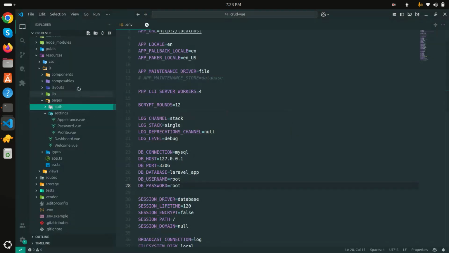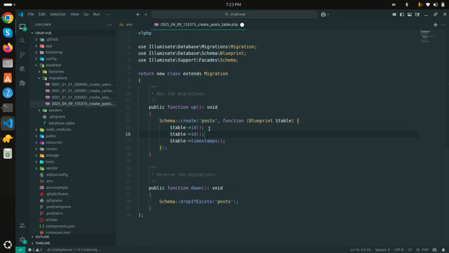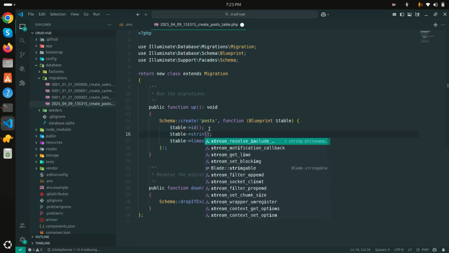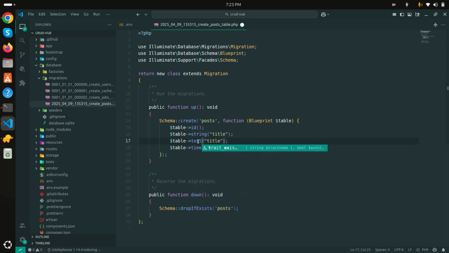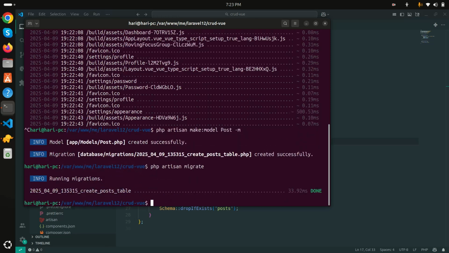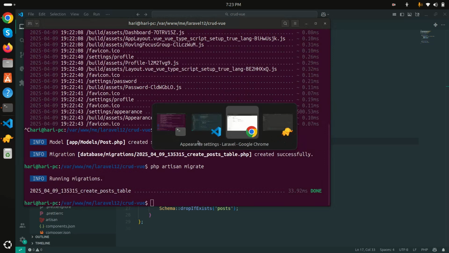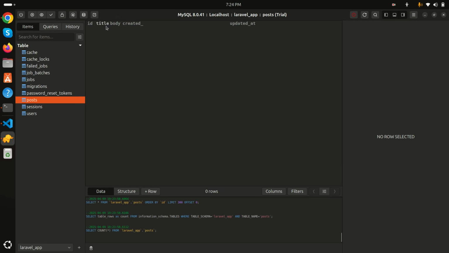Let me go to database migrations, and first of all I will add a new column called title with a string data type, and then I will add another column as text, that is for the text area. Sorry, for the text area, that should be body. Save it. Now let me run the migration. php artisan migrate. Now you can see that the migration is running. Let me go here and refresh it. You can see that it created a posts table over here with the title and body.